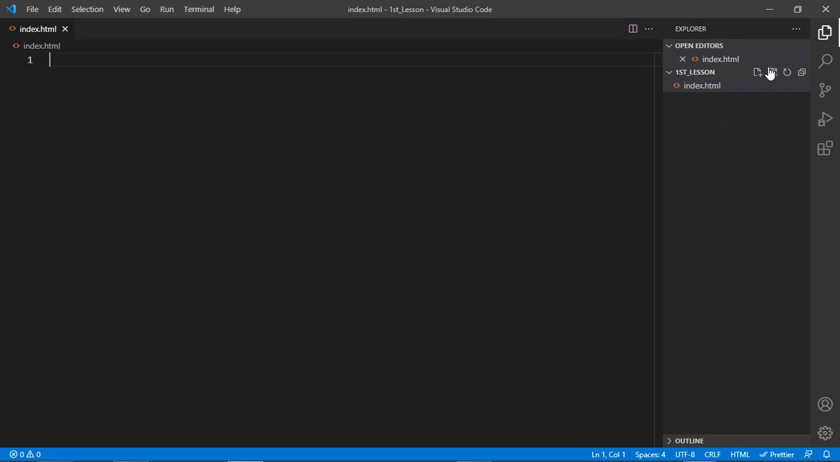So the second shortcut here is to create a folder. That one is used to create a folder, right? I'll show you how to create a folder in a later video.